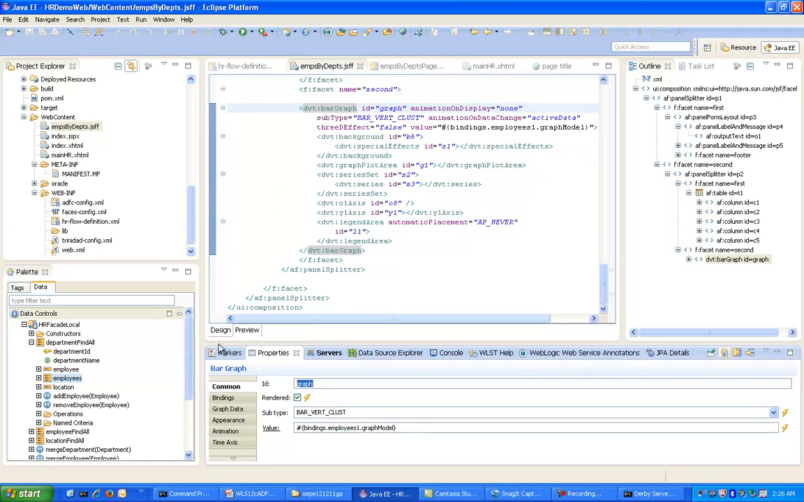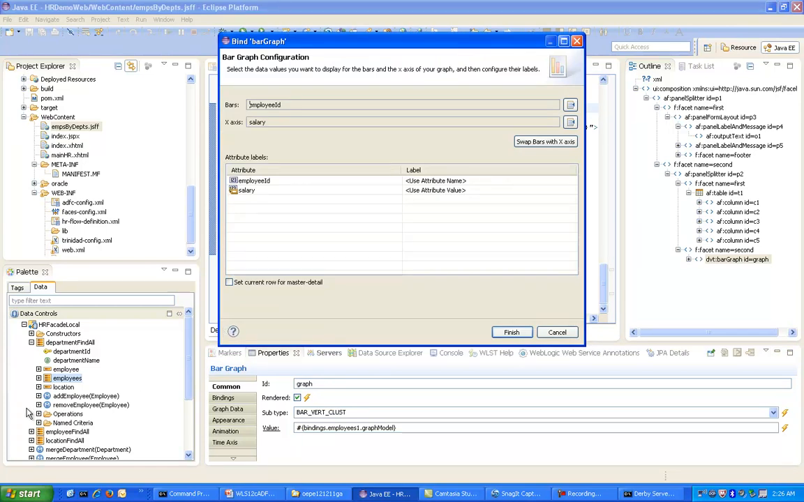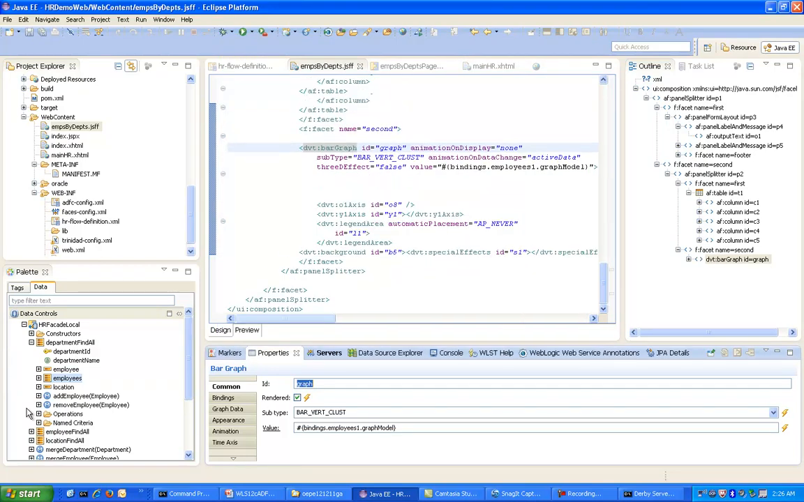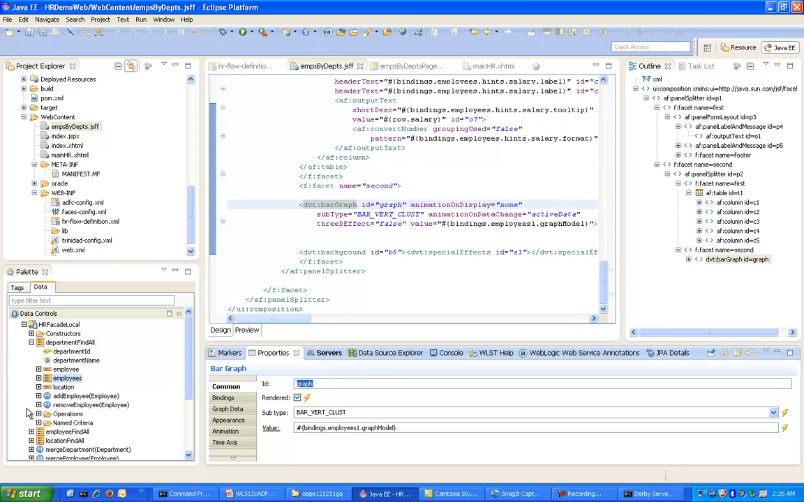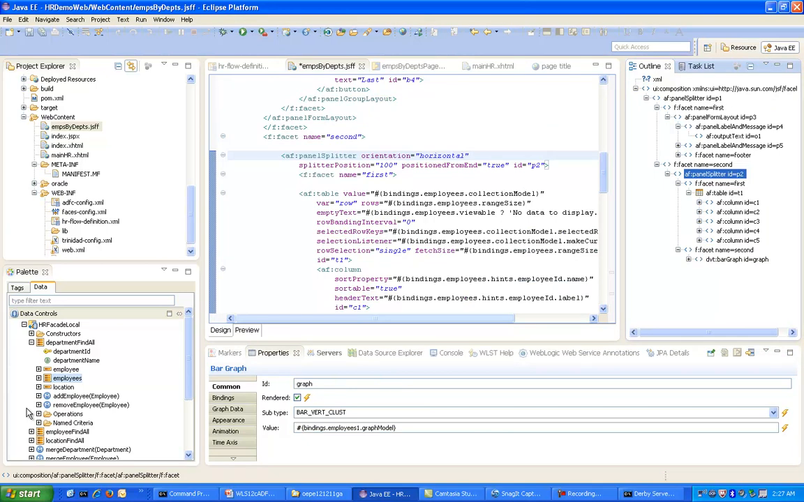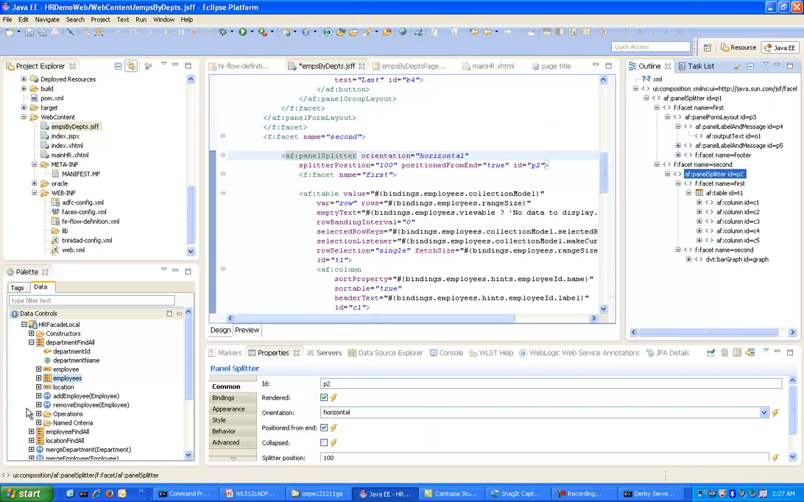So we'll edit the component definition and we'll just swap the bars. And then while we're at it, let's change the orientation of this panel splitter. So here I'll select the panel splitter component. I see the orientation is currently horizontal, so maybe I want it to be vertical instead.